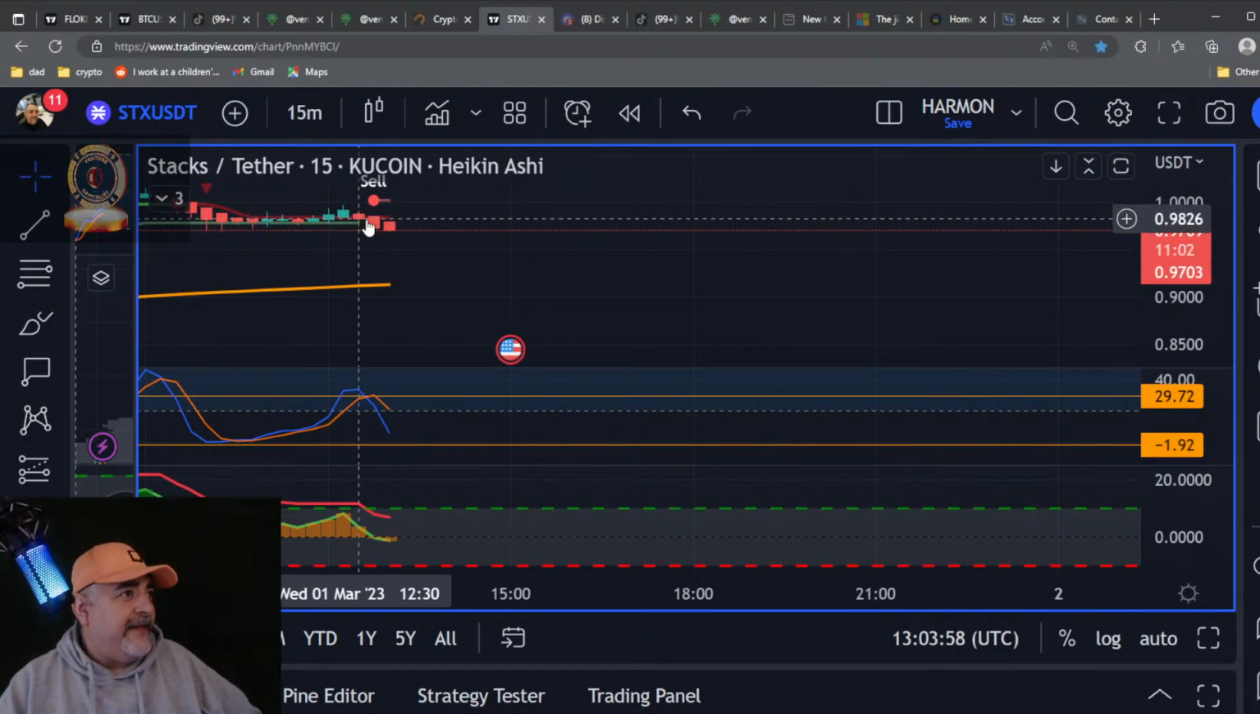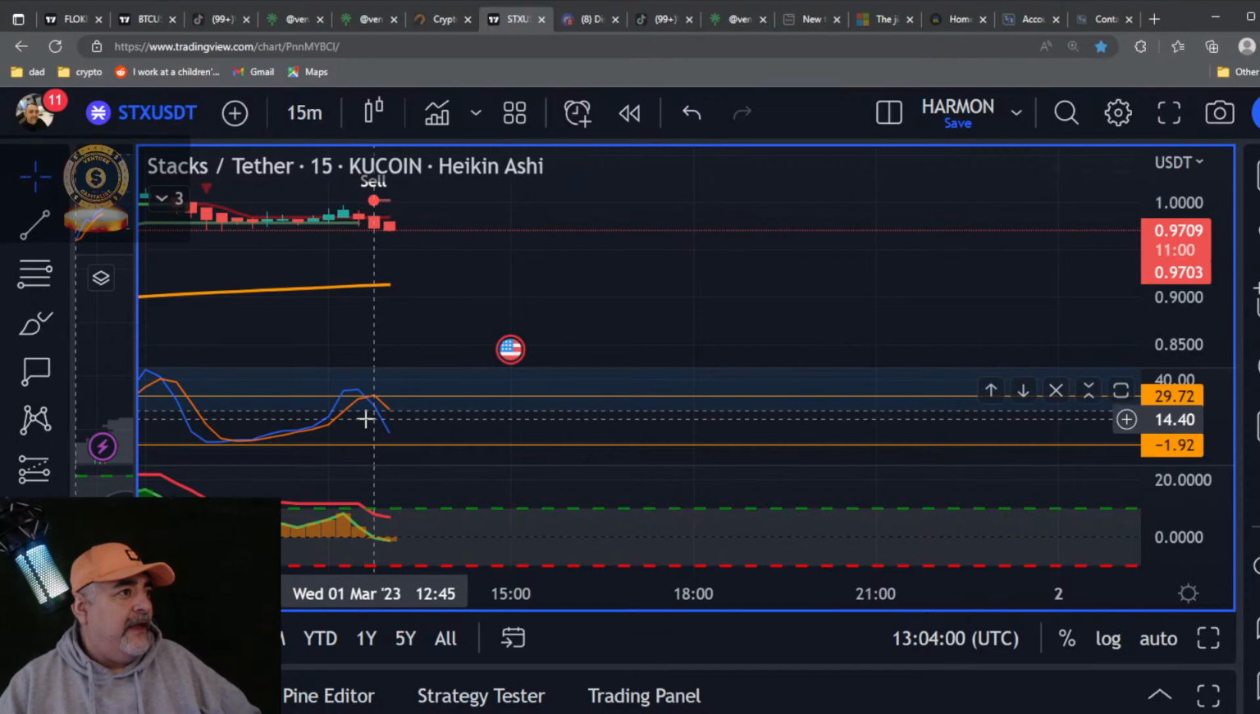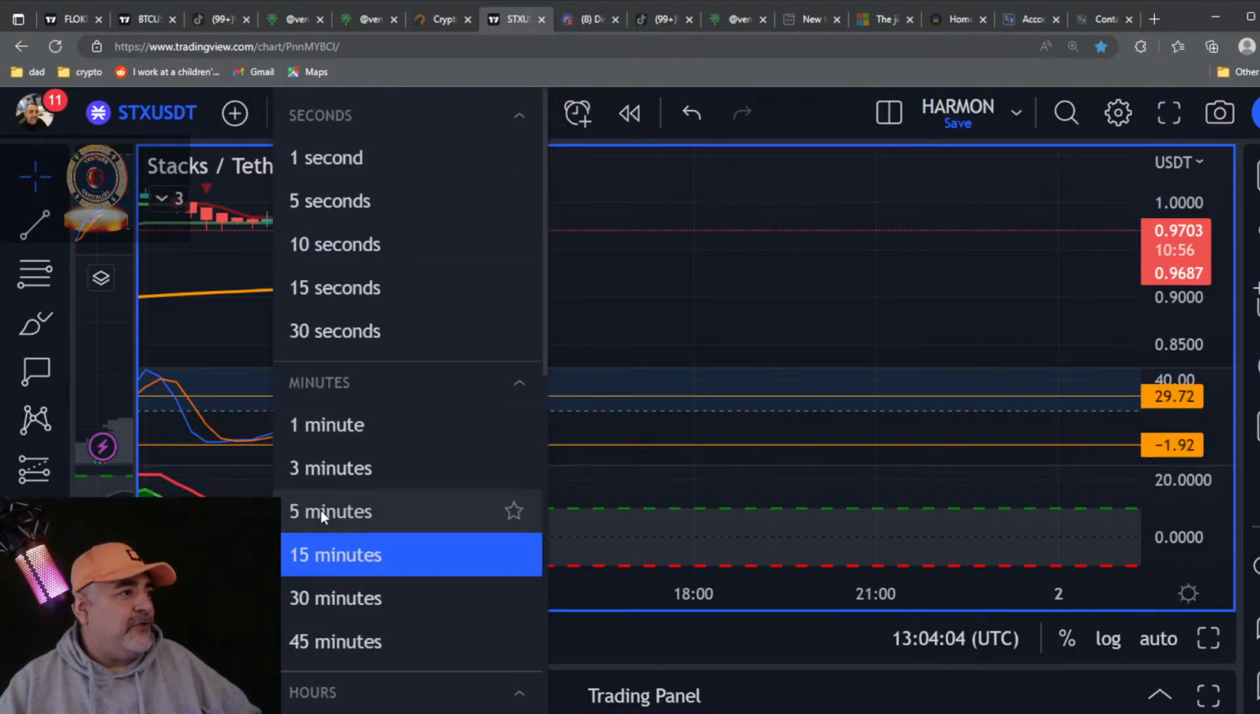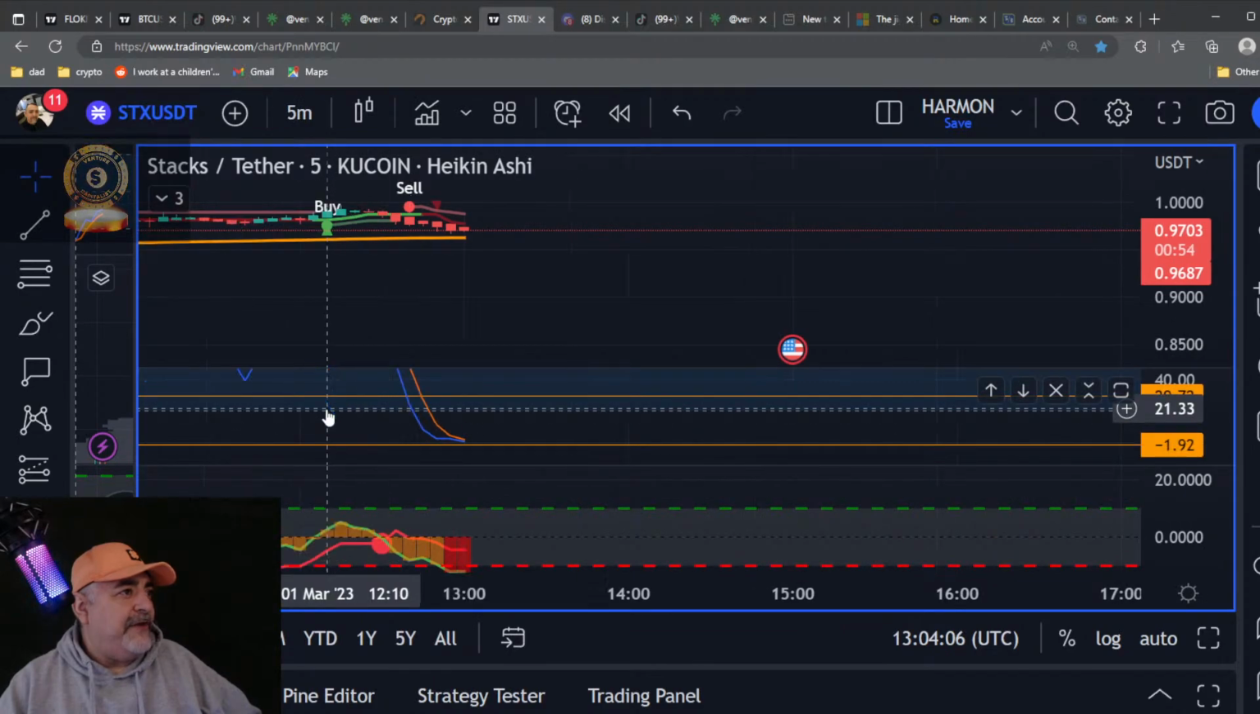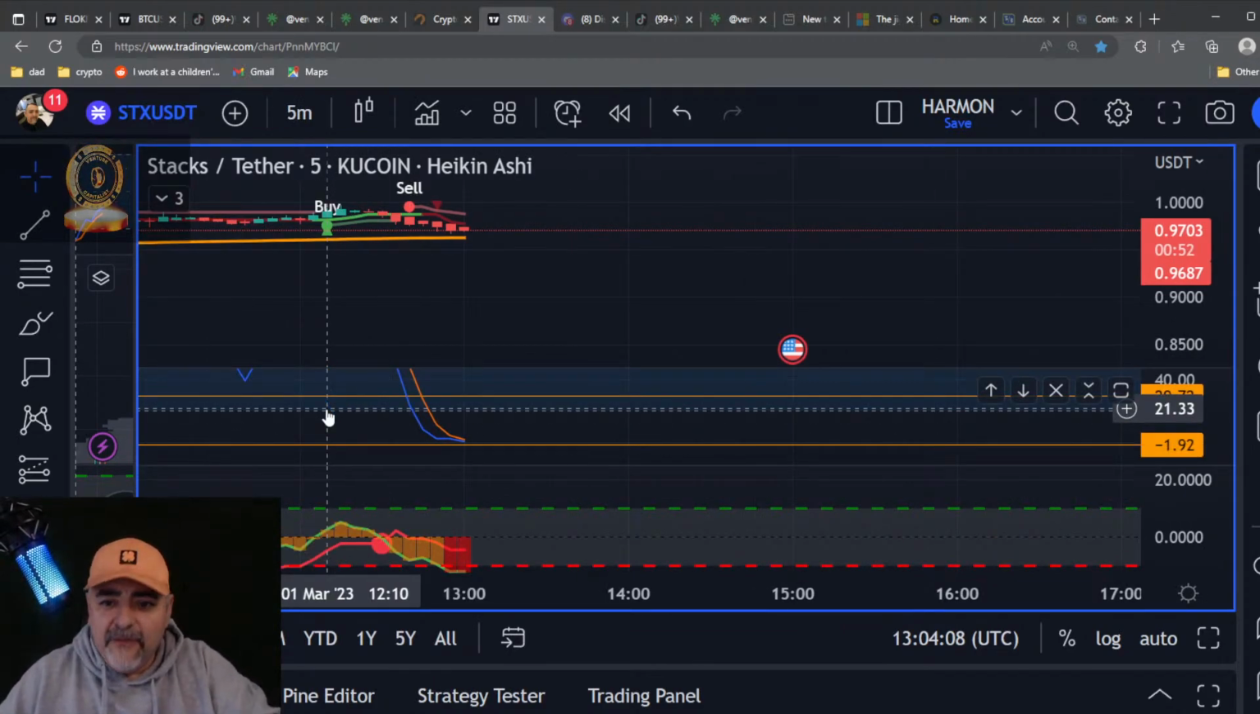Boom. Look at that. That's the entry right there. We missed it. So now we have to wait for all this to reset. So Sticks is a short, right? Waiting for the 5-minute to reset. So let me share that on Discord real quick.